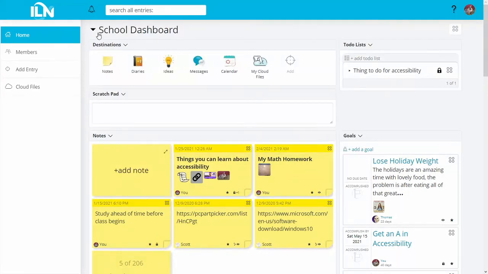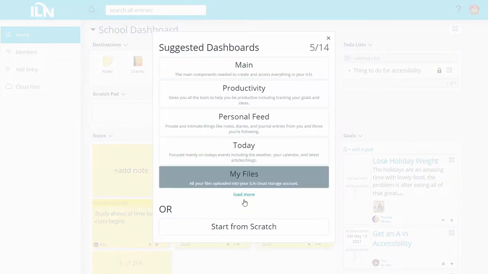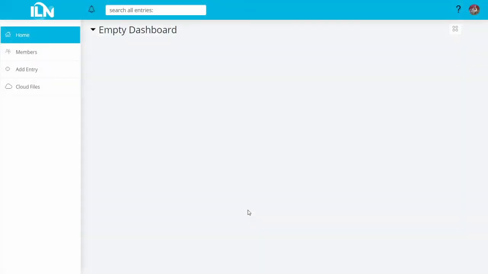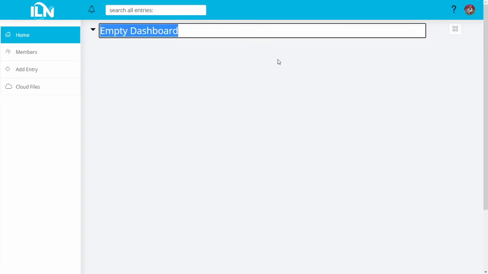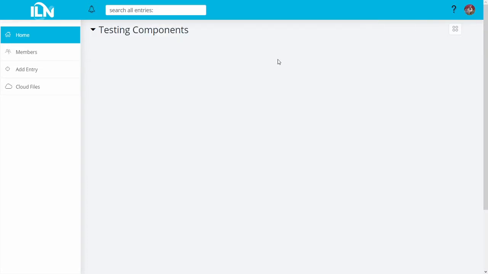This is for school. So we're going to click here, make a new dashboard, click here, start from scratch, and I'm just going to give this a quick name. Now that I have this dashboard for testing out some components, let's go through a couple of them. So to start with, I'm going to add the journals component, or diaries component.